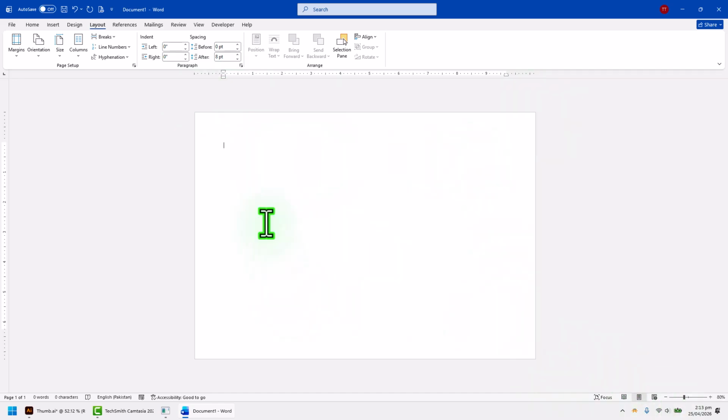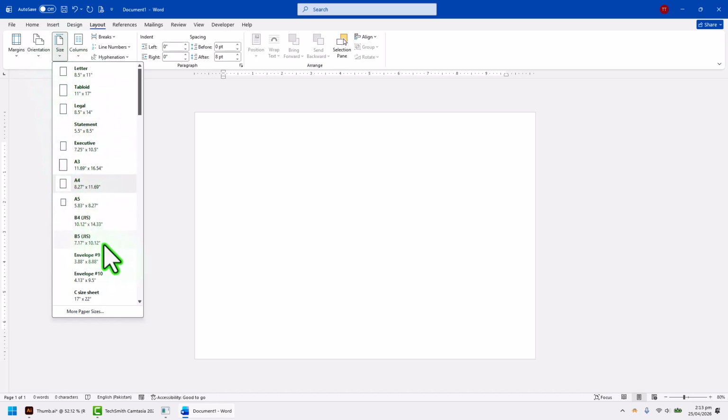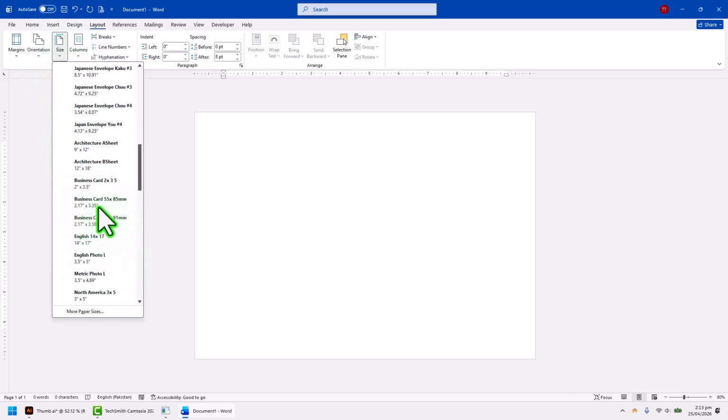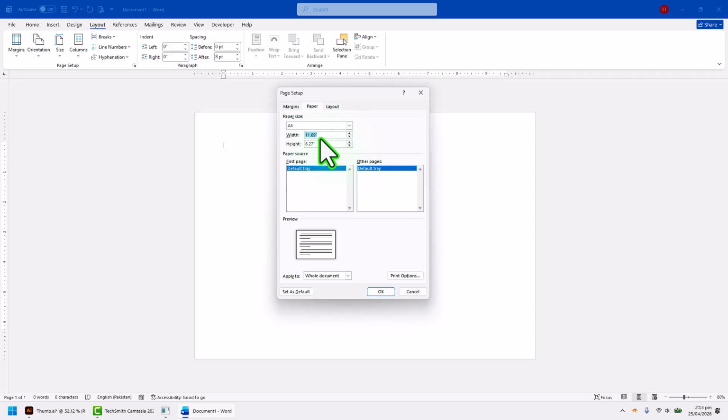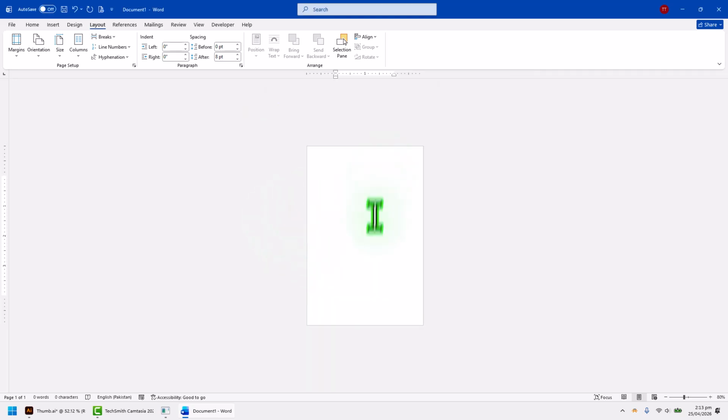Next, still in the Layout tab, click Size. Look for 4 inches by 6 inches paper size. This is the ideal flashcard size. If you don't see it, click More Paper Sizes, set width to 4 inches, set height to 6 inches. Press OK. Now your page is perfectly sized like a real flashcard.